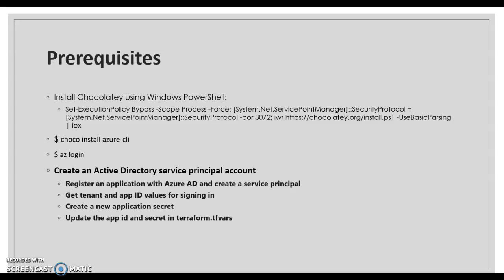Once we do that, we have to create an Active Directory service principal account for our Azure Kubernetes service. In Azure, an application needs to be registered. Azure Kubernetes service is going to be a registered application in the Azure Active Directory. Once we do that registration of the Azure Kubernetes service application, we have to get the tenant and app ID values for signing in.